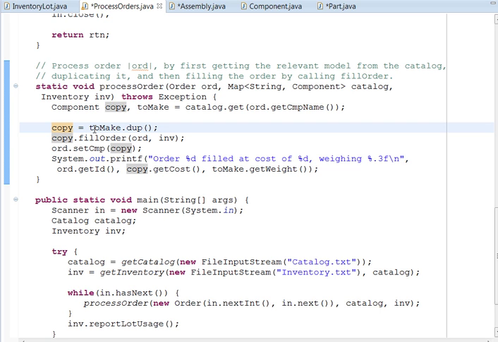Which then obviously leads to the question, how do we duplicate a component? By the way, just as a quick reality check here, why couldn't I simply have written copy equals to make, like that, a direct assignment? And after a pause there, it should be obvious from earlier discussion that copy equals to make is a shallow copy. And that would result in both copy and to make pointing to the same thing. It would copy only the reference across, and they both point to the same component.